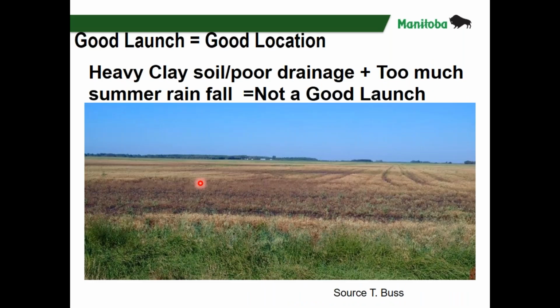So if you're growing peas, this is one of Terry's slides. A good lodge means a good location. If you've got a field that's heavy clay, poor drainage, and you get too much summer rain, that's not a good way to launch peas off. So really be selective on where you're putting your peas. And again, of course, with a field that is more prone to flooding, you're a lot more susceptible to disease such as Aphanomyces and even mycosphaerella blight as well.